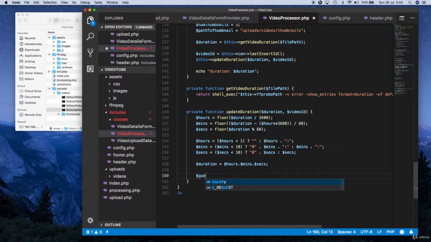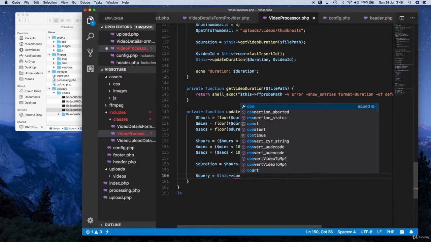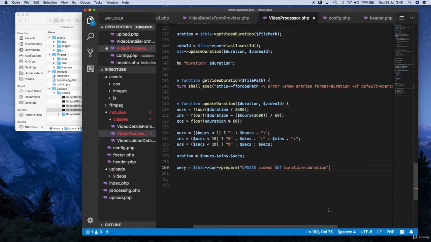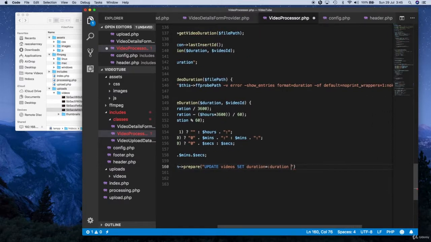So let's go and write our query. We can just write query equals this arrow con, which is our connection variable of course, and then prepare, so preparing our statement, and the query is going to be update videos, our table, set duration equal to, and put your placeholder in, which we can say is duration. I'll move this over a little bit so you can see, and just say where ID equals, and then put your video ID placeholder, which I'm just going to call video ID. And that's it for the query.